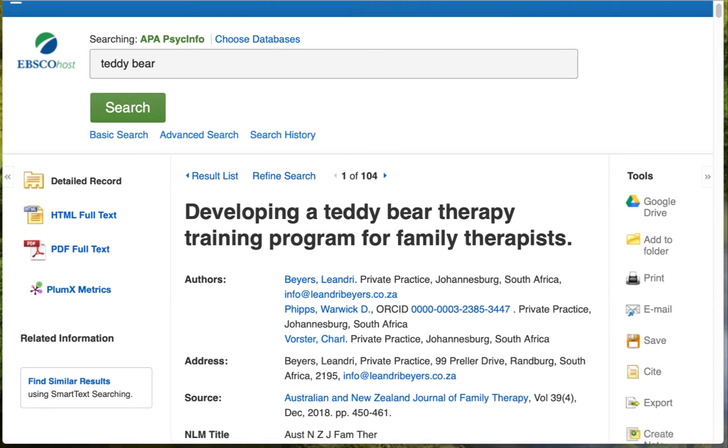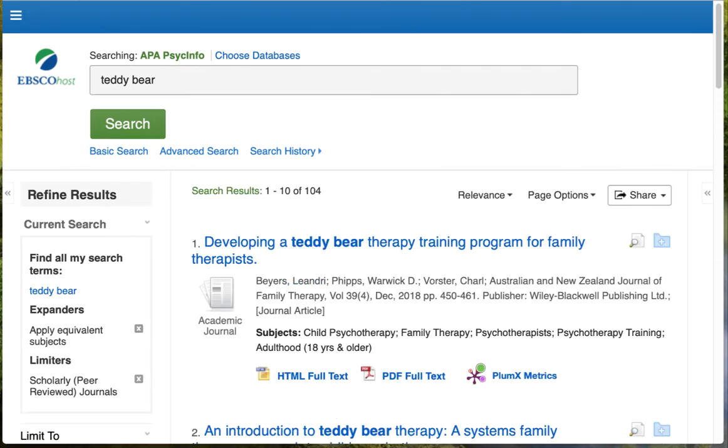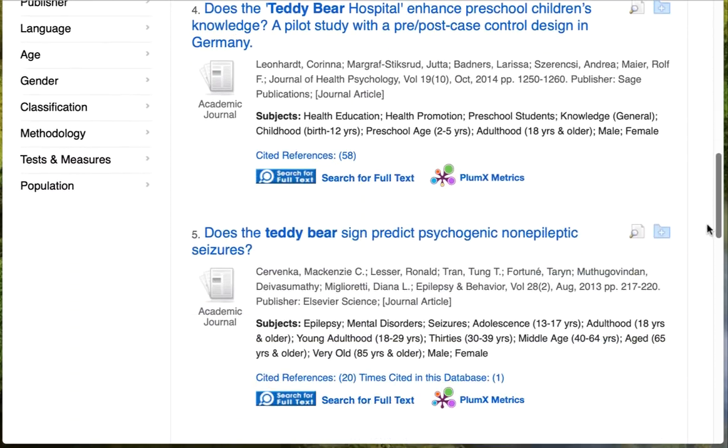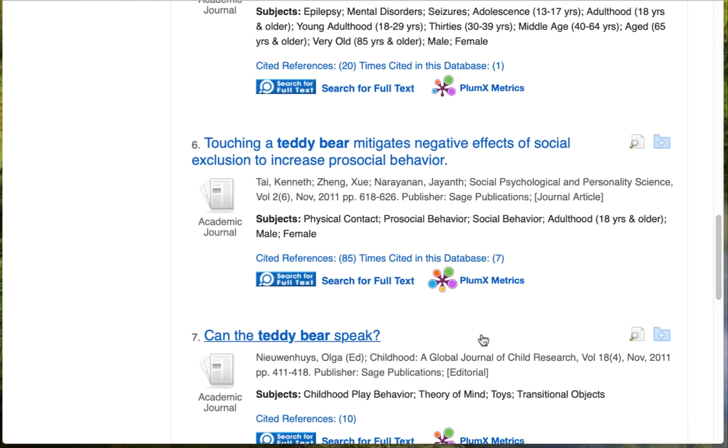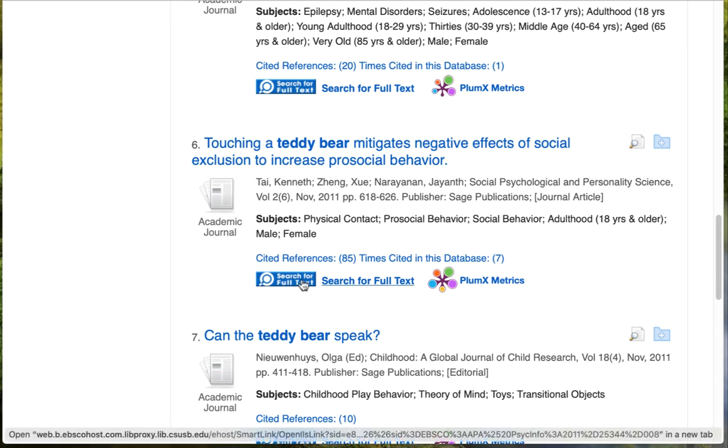I'm going to go back to the result list, and I'm going to scroll down to number 6 here. So this article, Touching a Teddy Bear Mitigates Negative Effects of Social Exclusion to Increase Pro-Social Behavior, that's the title of our article. And I'm going to click on the Search for Full Text button. This blue button is the business that we paid extra for that automatically checks everything for you and gets you the maximum amount of full text.